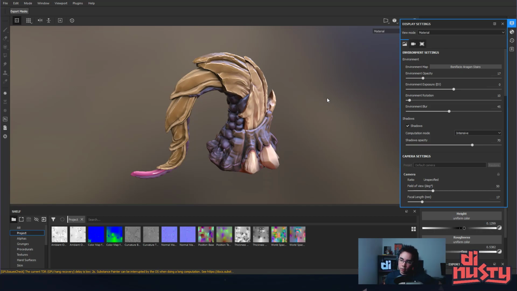I don't do any characters, but a pose for a character I'd probably suggest is an A pose. An A or a T pose. It's just going to be easier to work with.